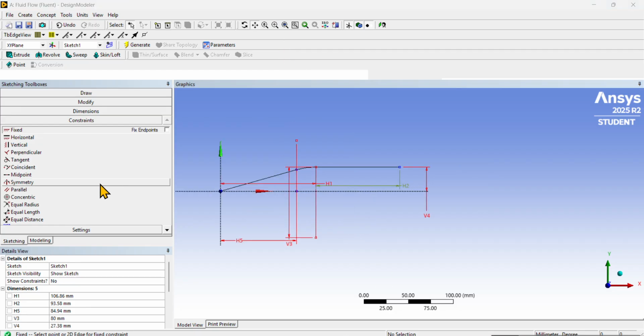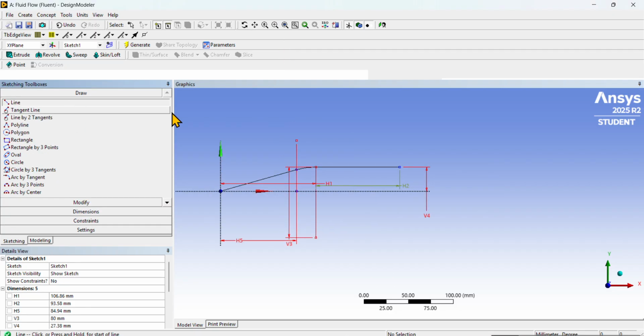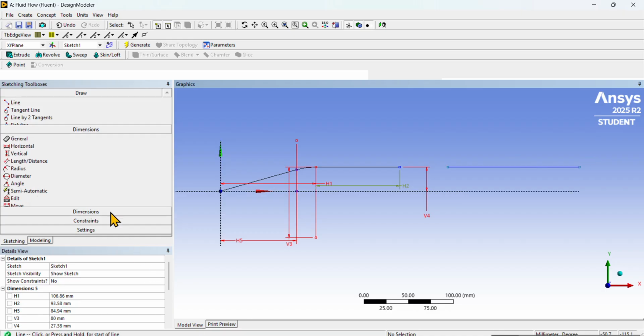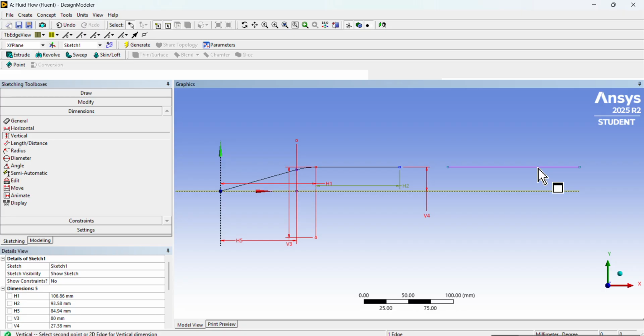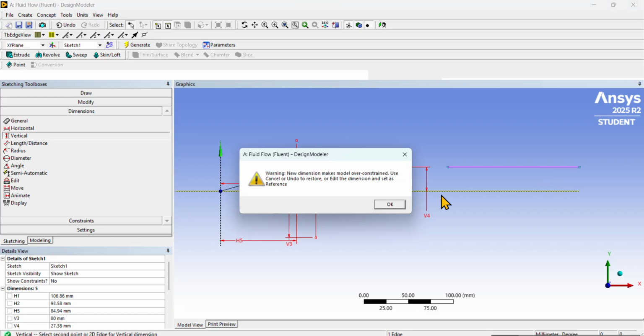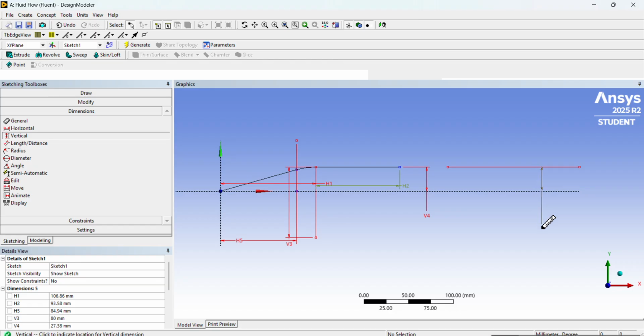Now we have another horizontal line, so I'll be trying to draw another horizontal line here. You can clearly see, I am going to dimension. I will select vertical, so I will select my x-axis, then I will select this horizontal line. Okay, it is asking me redundant, not a big issue. You will try to give dimension here. It is V6, so you can see the V6 dimension is 20 mm.